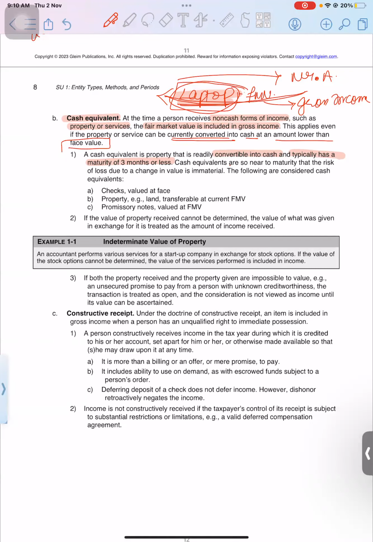So cash equivalents are so near to maturity that the risk of loss due to change in value is immaterial. Means within 3 years, or let's say these shares and securities have no restrictions on them. So within 3 years, if I sell it in the market, there is no material change in its value, or it is not going to reduce its value. So very minimal value is going to change, then it is known as an immaterial change in the value.